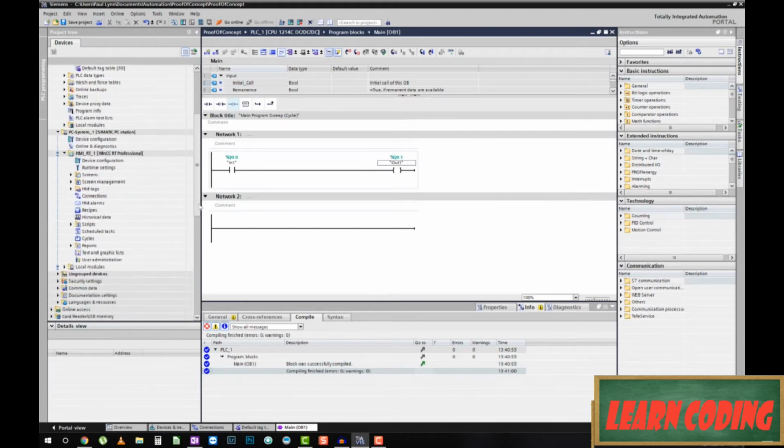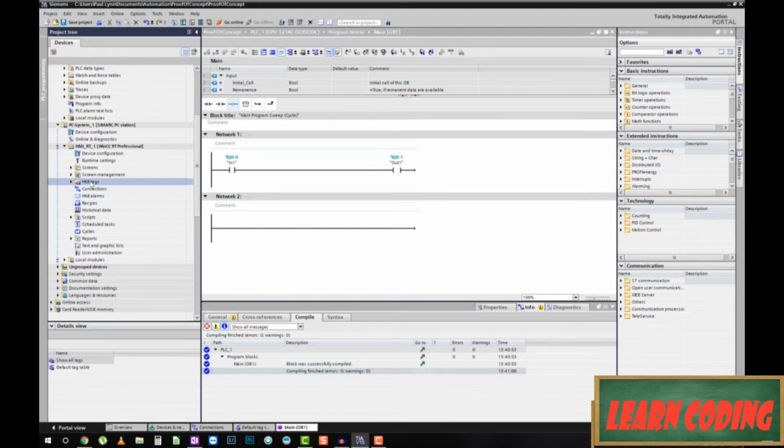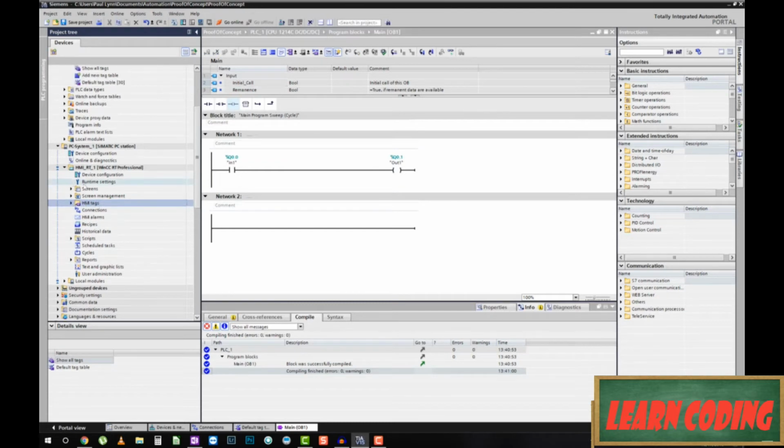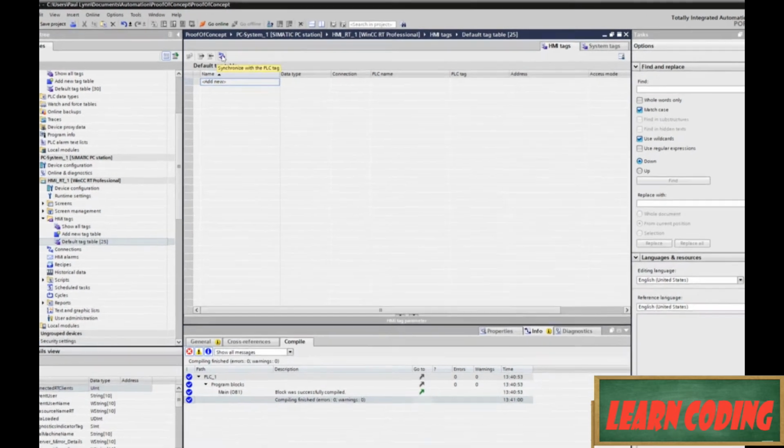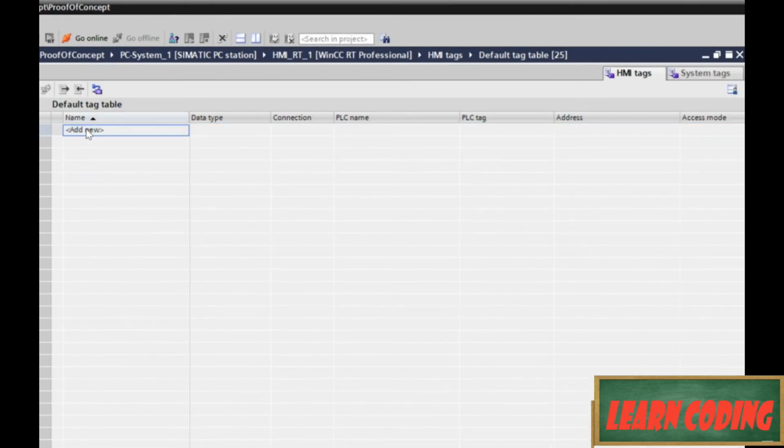So let's scroll down here in our project tree, and let's look at our HMI tags. I'm going to open that, expand it, and you see this default tag table. I'm just going to double click into there, and I'm going to have to recreate those two tags. So let's double click on add new here, and we could call this HMI tag 1, but I'm just going to go ahead and call it in1, same as I already did.